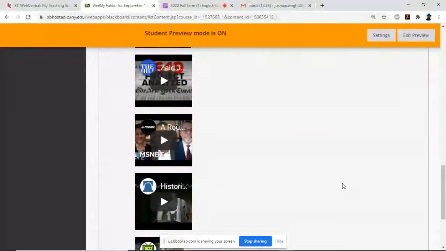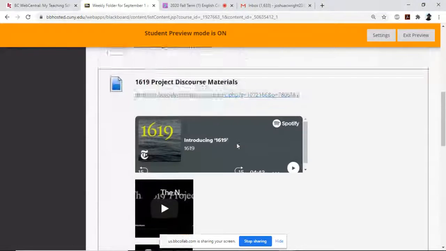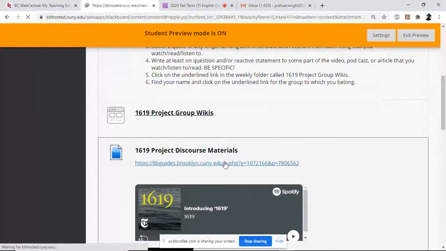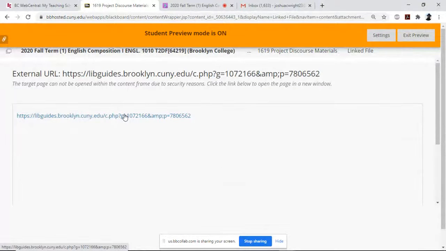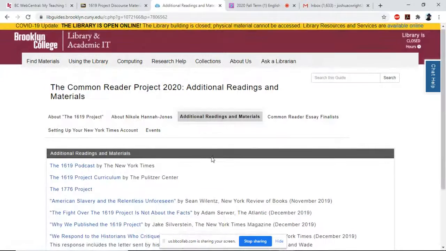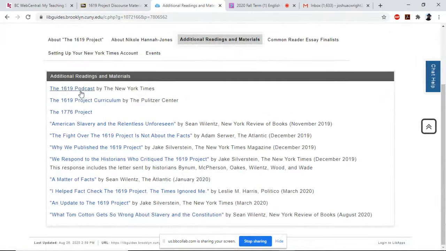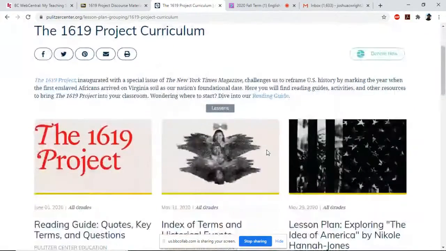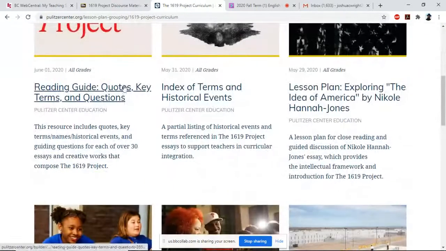So basically, just pick two of them. If you click this link, it'll take you to the 1619 LibGuides that a Brooklyn College librarian set up, and there's a ton of materials there. If you go to additional readings and materials, you'll see a ton of stuff. The 1619 podcast, which I also have a thumbnail for in the weekly folder. You have this, which is a course curriculum set up around it, so you could read something out of here.